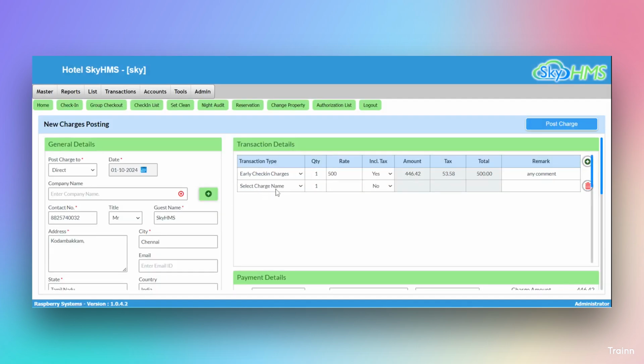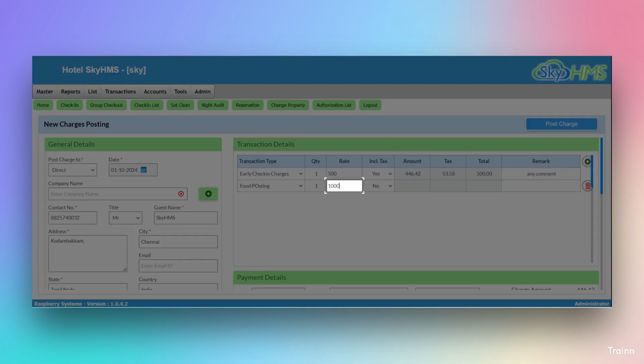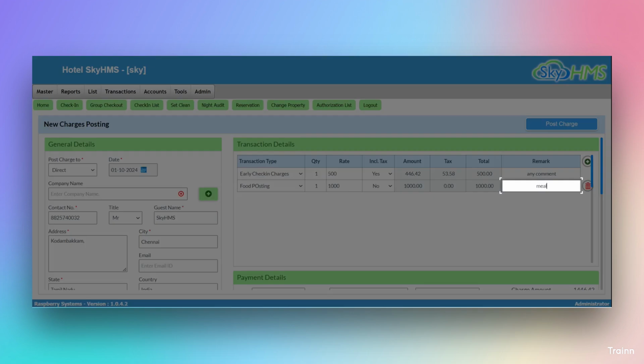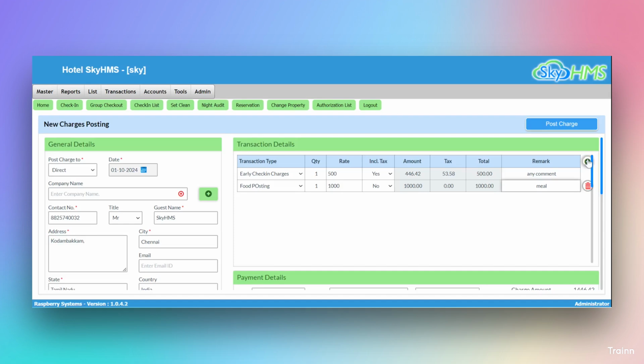Again, select a charge name in the list. Enter the rate for the new transaction in the Rate field. Enter a remark for the transaction in the Remark field. Click the plus icon to input the new transaction details once more.